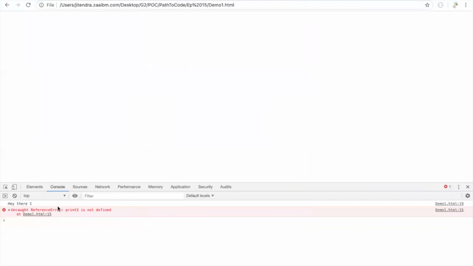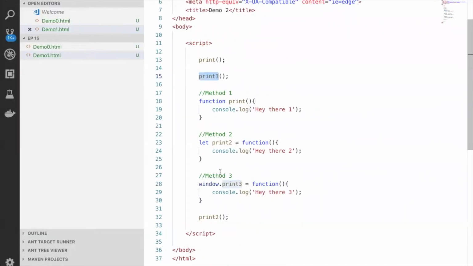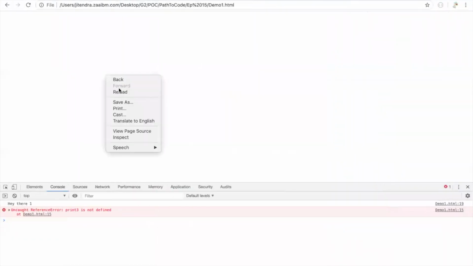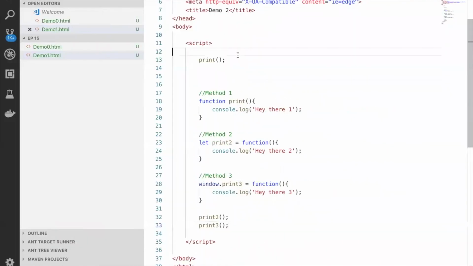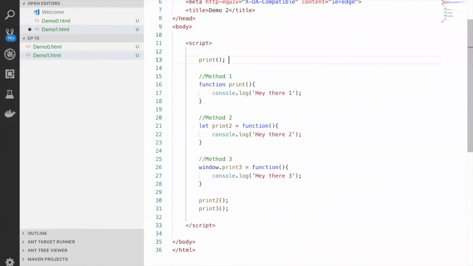As you can see, print3 is also behaving the same, because print3 is attached to window, which is the parent DOM. So you cannot call print3 here as well. Now try. Now you can see print 1, 2, 3. So what we just learned: if you're using method 1, meaning you are defining a method in the classical way using the function keyword, then it doesn't matter wherever you write the method, it is going to be executed properly.